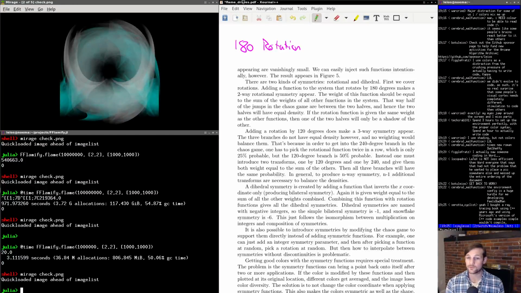Adding a rotation by 120 degrees does make a three-way symmetry appear. The three branches do not have equal densities, however, and no weighting would balance them. That's because in order to get into the 240-degree branch in the chaos game, one has to pick the rotational function twice in a row, which is only 25% probable. But the 120-degree branch is 50% probable.